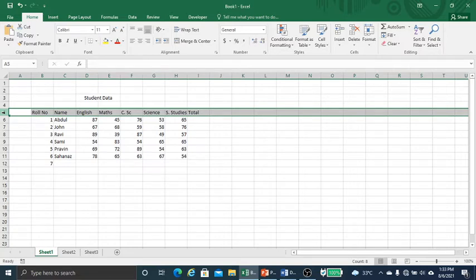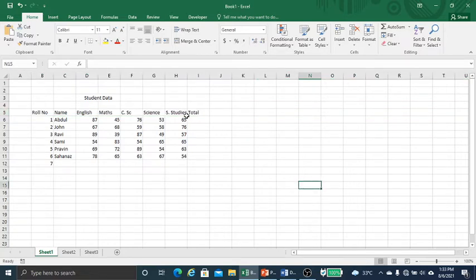Now how to select an entire column? For selecting an entire column, we'll bring the pointer to the column header. Suppose I want to select, say, this one, roll number. So I'll go to the header of this column and then just click the left mouse button.